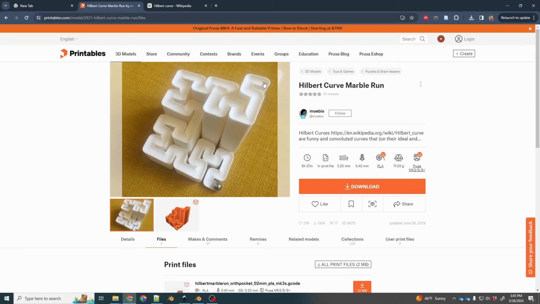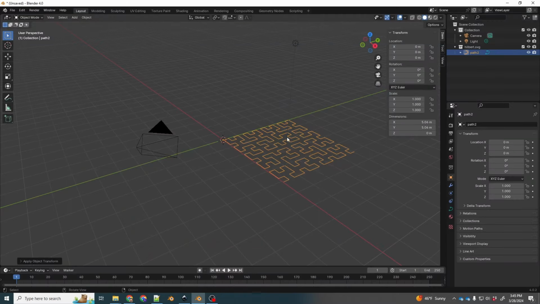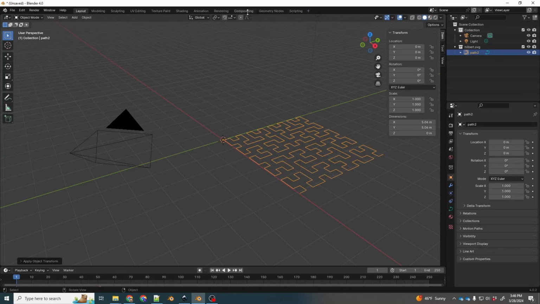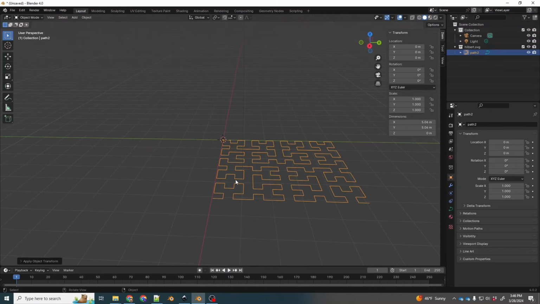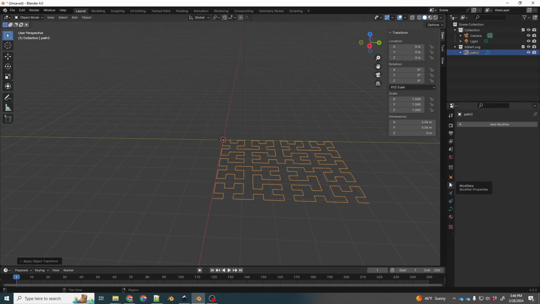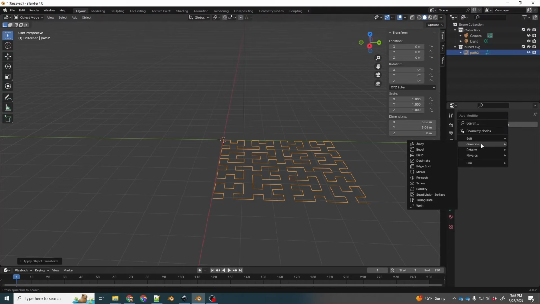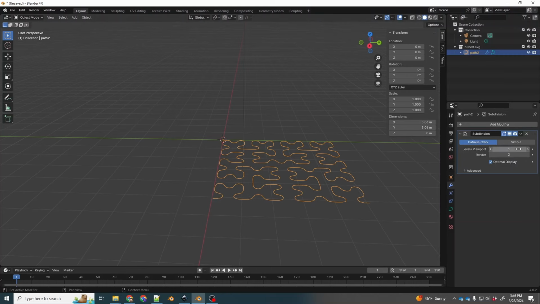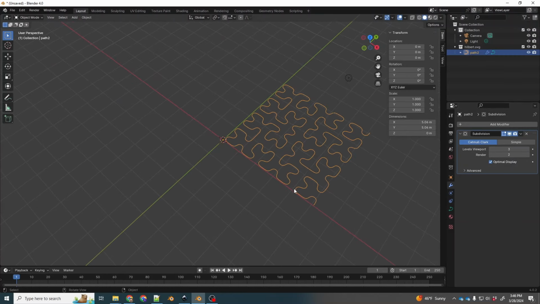It has to start from the top and then navigate all the way to the bottom. To do that, we'll use geometry nodes. First thing, we don't want these sharp edges. We want to smoothen it out. So go to the modifier tab and add a generate subdivide surface. You can increase it maybe to 3. This will curve out the path for the ball to roll easily.